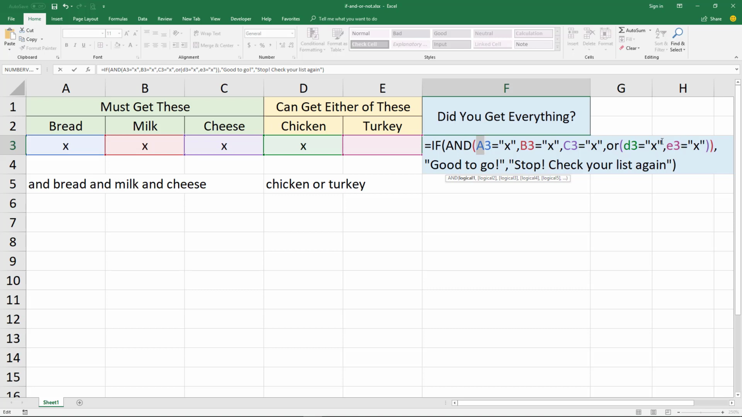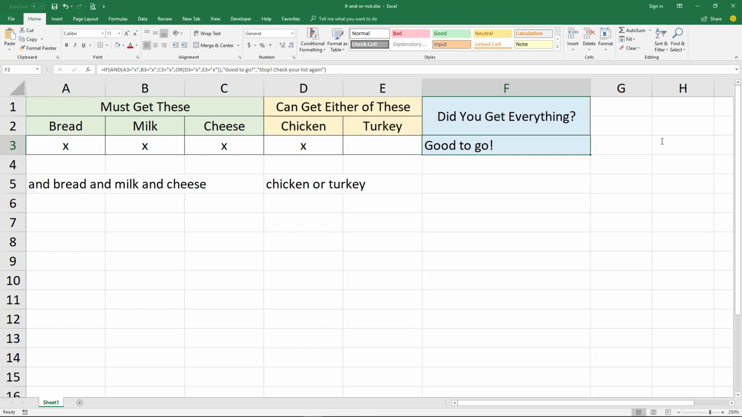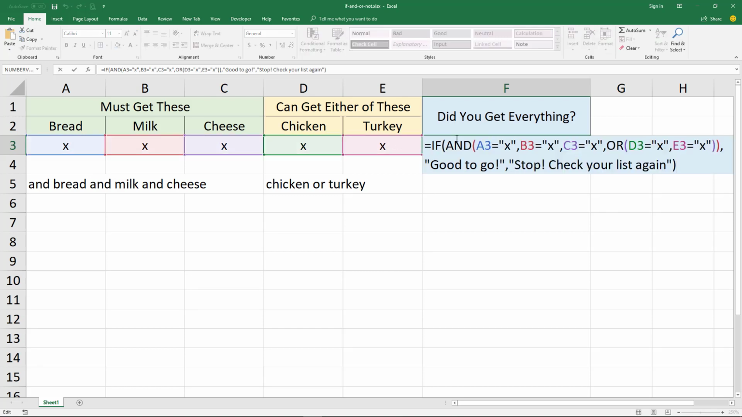So let's see here. Did I get both? Hit enter. Yep, I'm good to go. I've got now everything that I was told to get. But being the fearful husband that I am, that I might do something wrong, I might decide to go in here and get turkey too, just so I make sure I cover all the bases. All right, so I still get good to go. Now, how can that be? Because the function here is telling us to find out if everything is true.